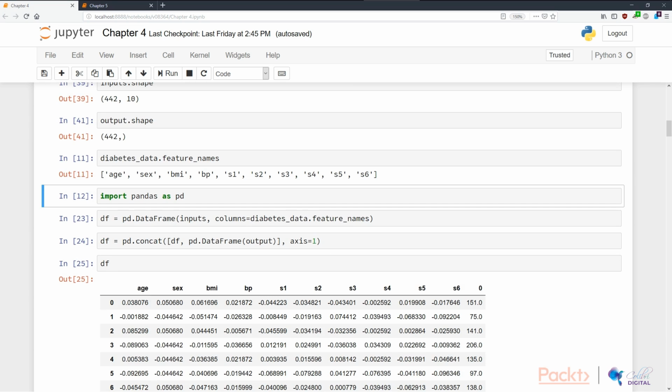So the next thing to do is to import pandas, as we all know. So import pandas as pd in in12. And in in23, we assign this new data frame that contains all the inputs with the correct column names labeled by diabetes data.feature names into df. In in24, what we're doing is we're concatenating df, which contains our input features, with a data frame that contains the outputs, and we want to concatenate this along the first axis, which is the column.